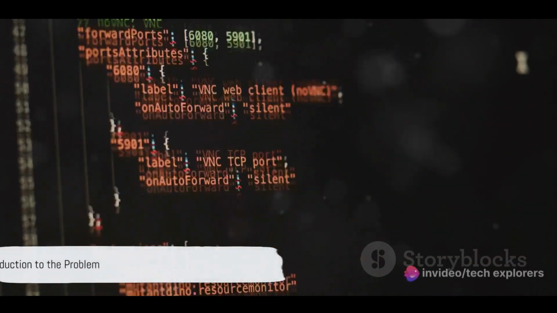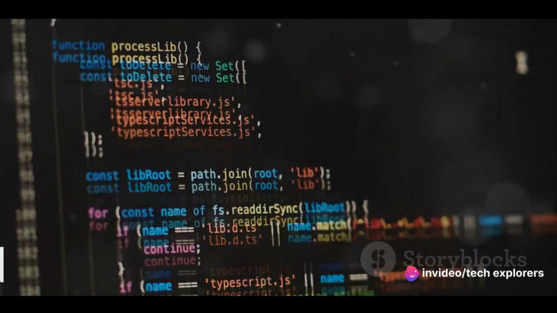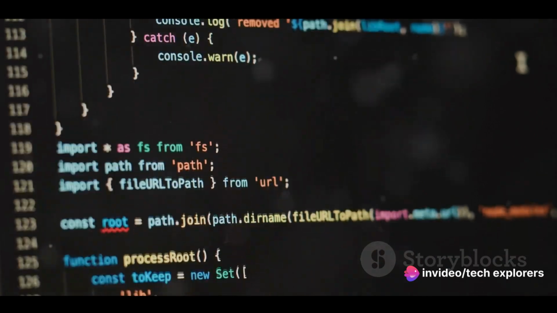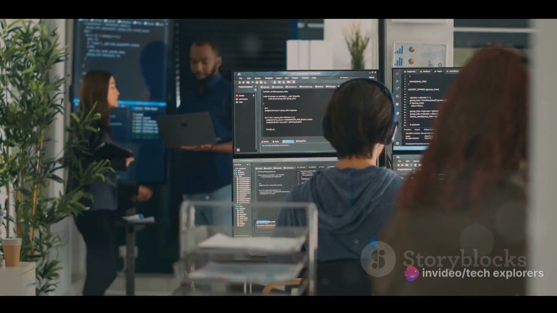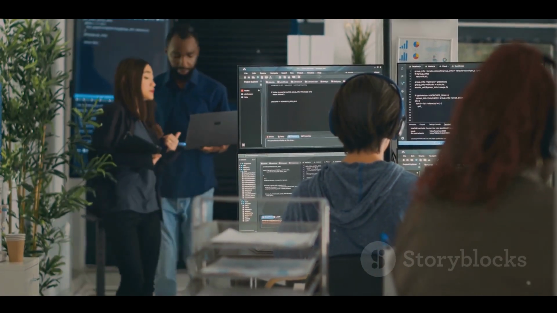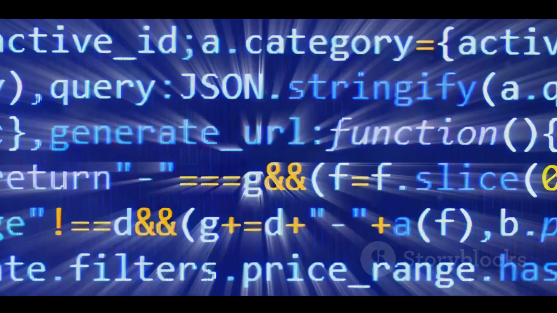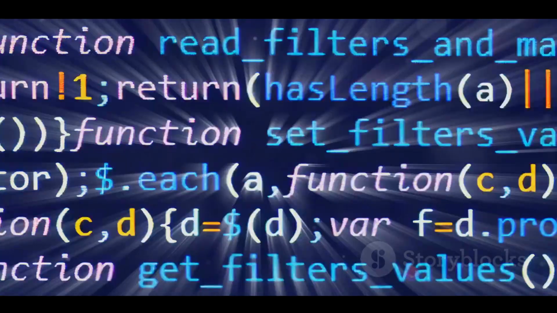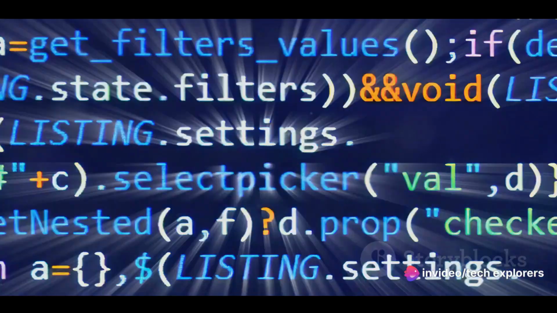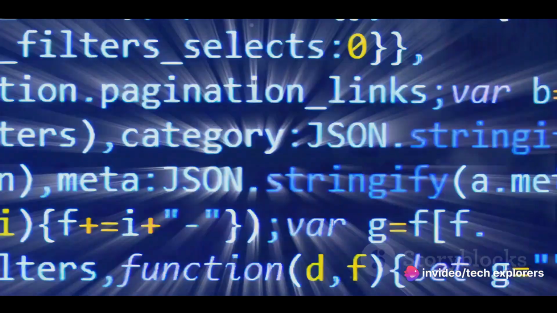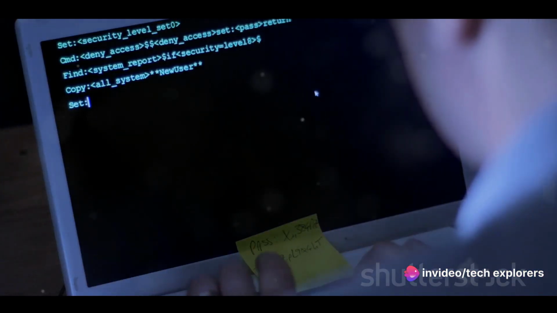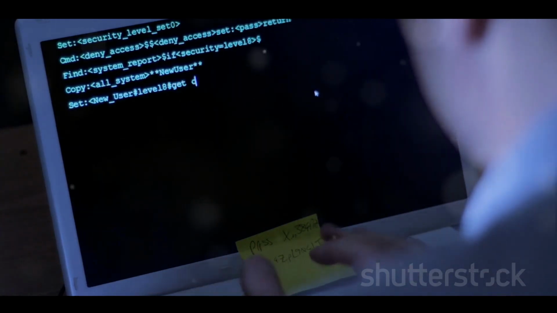Ever found yourself writing the same code over and over again in different parts of your project? It's tedious, right? This scenario is all too common in the world of programming. You're essentially stuck in a loop, recreating the same code snippets, which not only eats up your time but also makes your project less efficient.